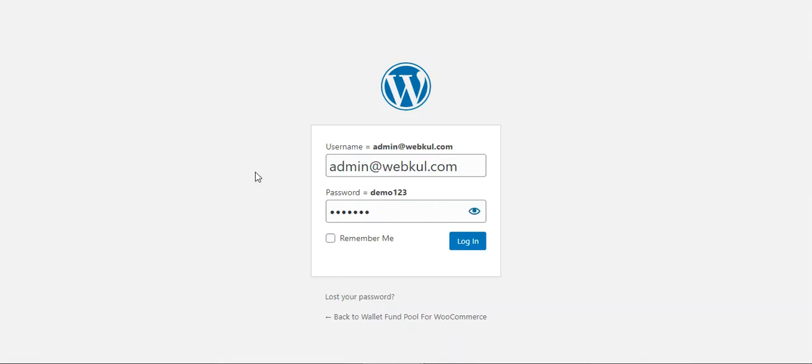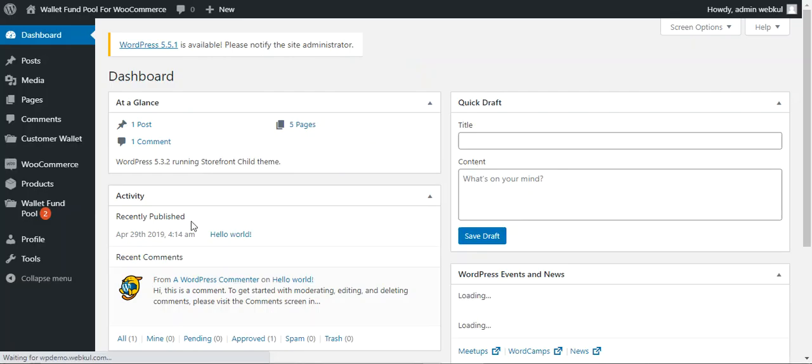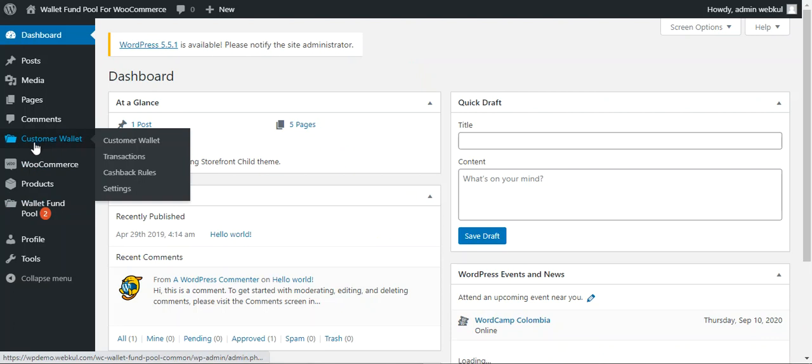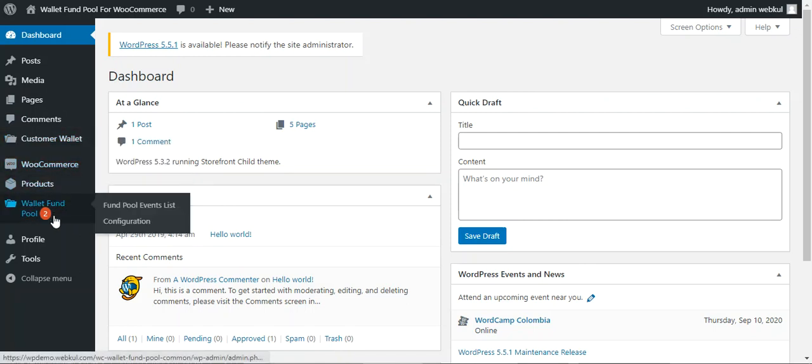Now let's see how the admin can make the payout. For that, the admin needs to log into his WooCommerce web store backend by entering his username and password on his backend panel and logging into his account panel. And thereafter he can navigate to the customer wallet, and from here actually, I'm sorry for that, we just need to navigate to the wallet fund pool, and here we have the fund pool event list.